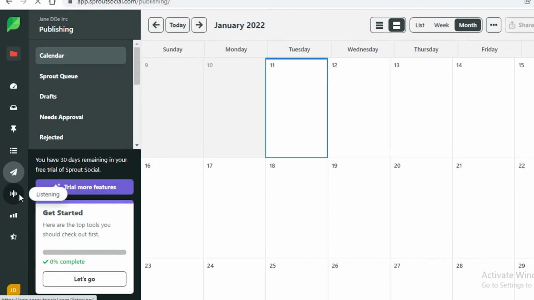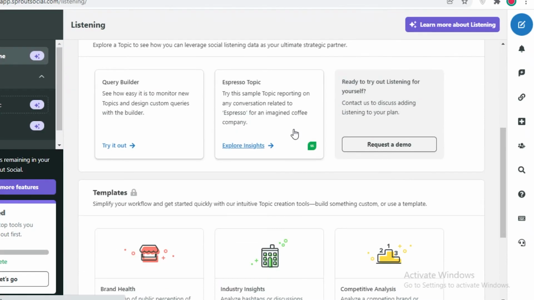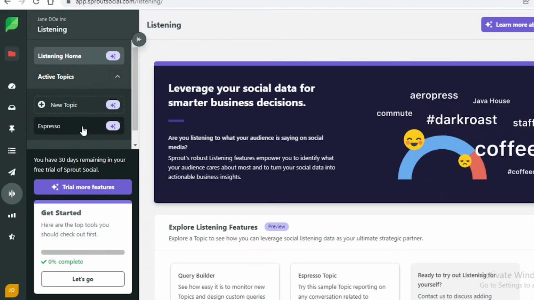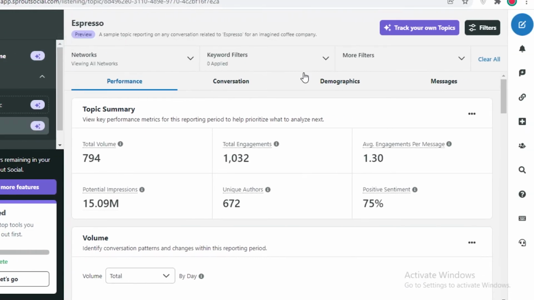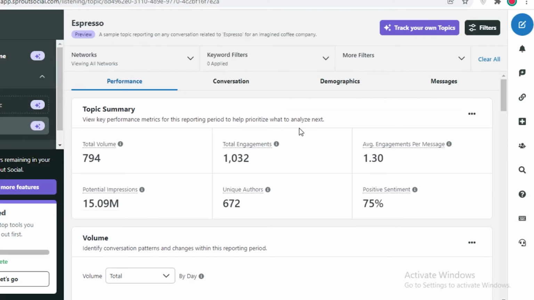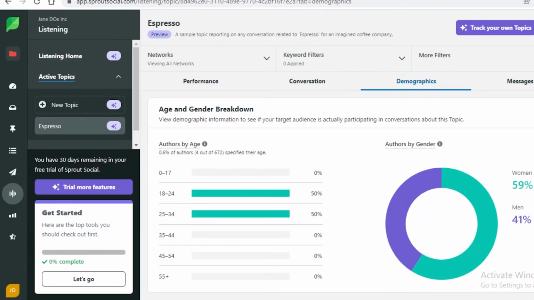Now below that you have your general listening option. And over here, you're going to be able to find different analytics for your business or your social media platform. You're going to be able to find the hot topics, what people are more interested in, the overall topic summary or engagement you're getting, the highest engagement on what kind of posts, and your overall demographics and general analytics for your profile. So this is how you use Sprout Social as a beginner.